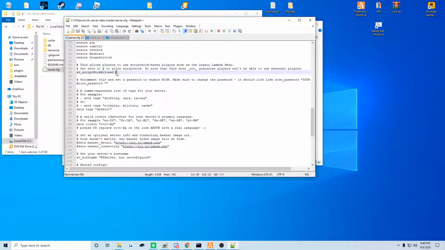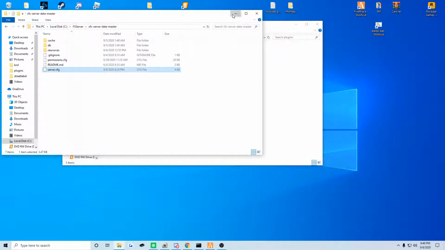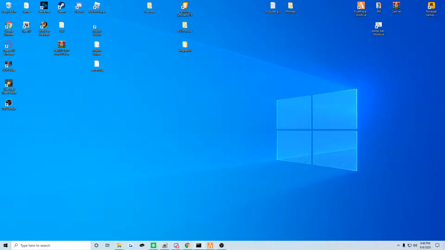It should be zero, because if it's a one you've got off the internet or the case may be, put it to one. That will allow the Lambda menu and the Simple Trainer to work. You'll hit save, and then you'll start it up with your server. Mine takes a minute to load, so I already have it started, and I'm already loaded in.